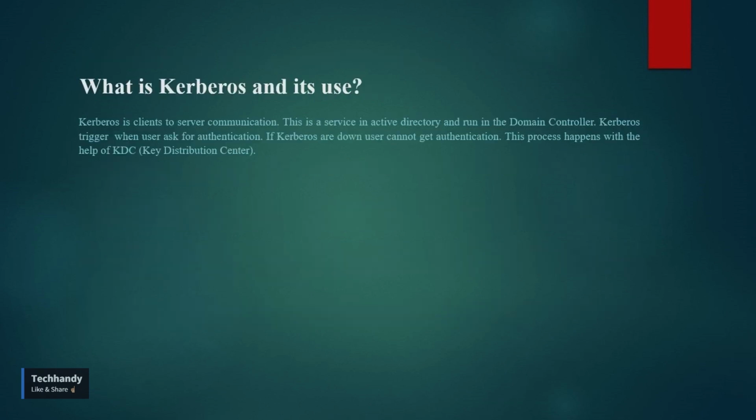What is Kerberos and its use? Kerberos is client to server communication. This is a service in Active Directory and runs on the domain controller. Kerberos triggers when a user asks for authentication. If Kerberos is down, the user cannot get authentication. This process happens with the help of the KDC, Key Distribution Center.